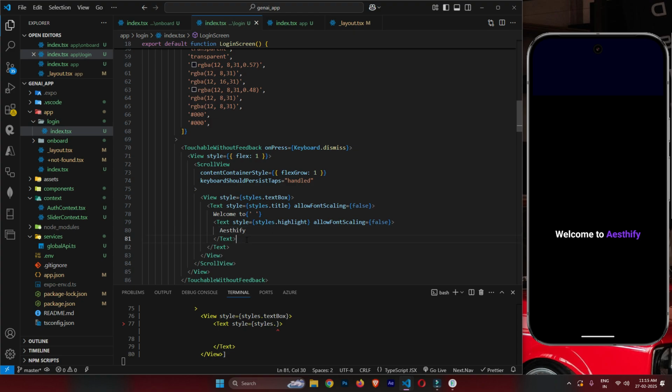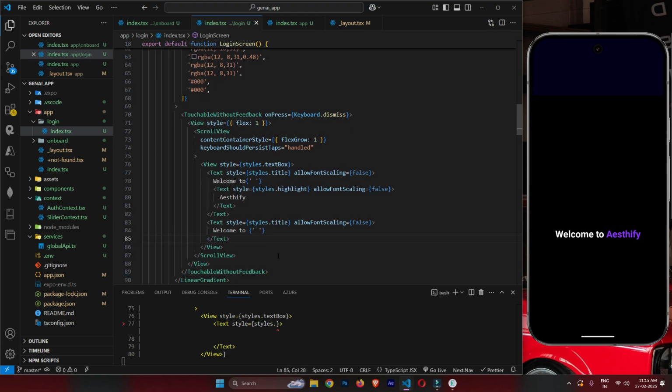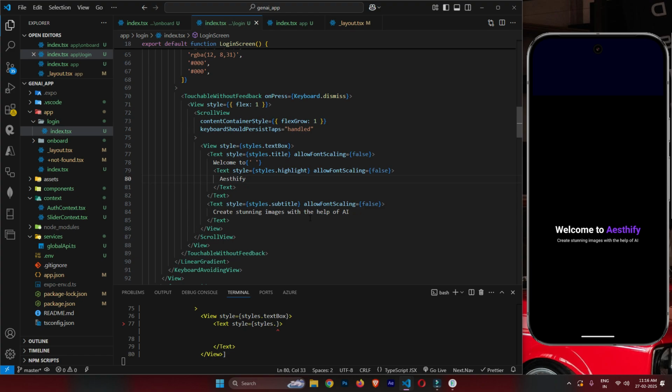So I will just simply add one more text after this, our welcome text. Okay, so after this text I will add one more text, and in this text I will say this will be a subtitle and say create stunning images with the help of AI. Very good. So this is coming here.